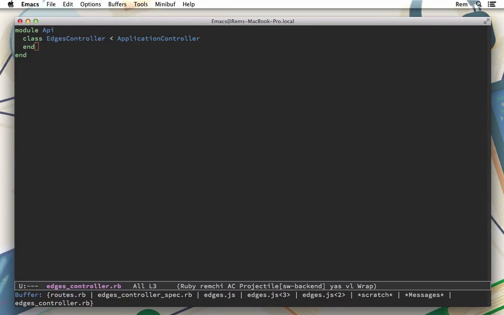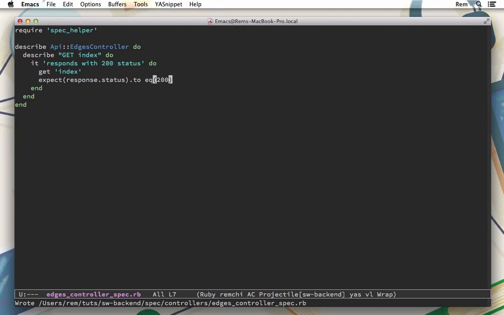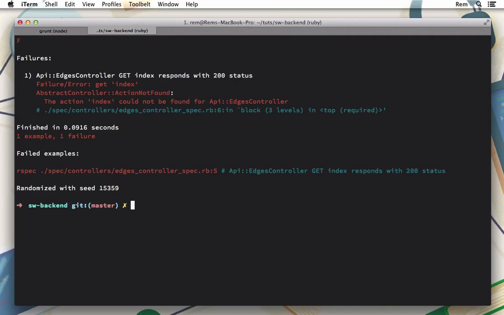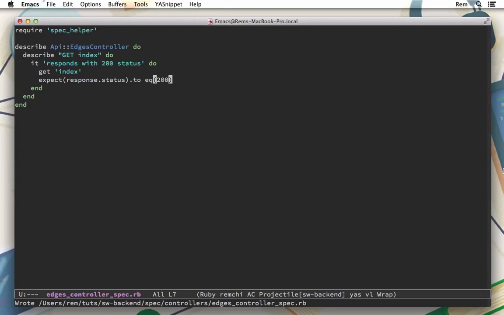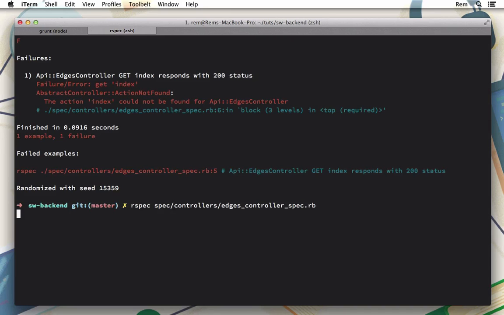Excellent. So now we can get back to our spec. So let's describe get index. And inside of it, it responds with 200 status. Very easy, standard example. So we get to index, and then we expect that response.status to equal 200. Save it, run spec, and fail, because we do not have an index action. So let's go back to our controller, let's define index, save it, run spec again.